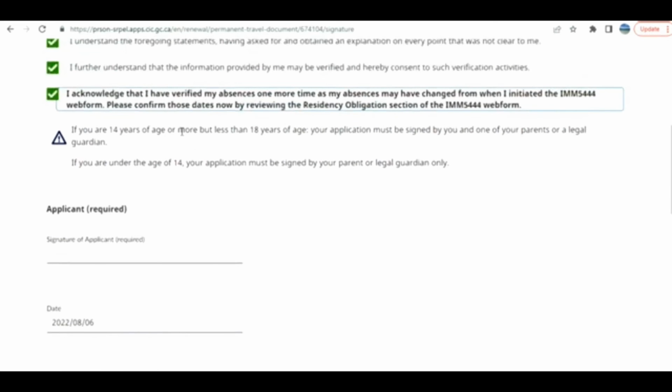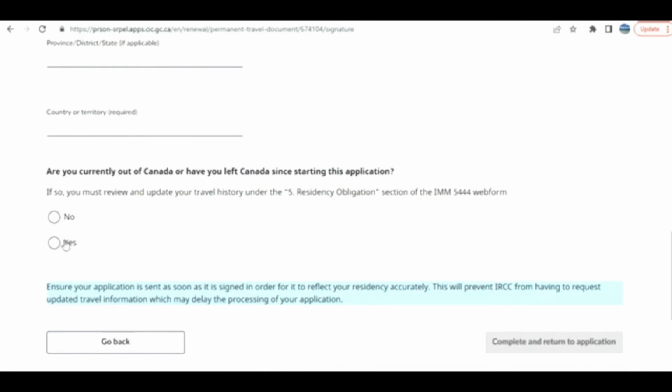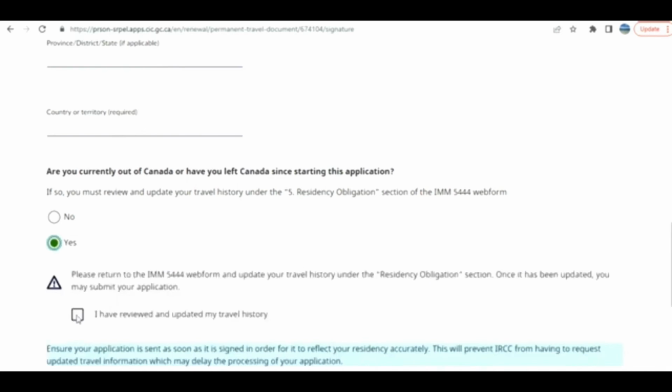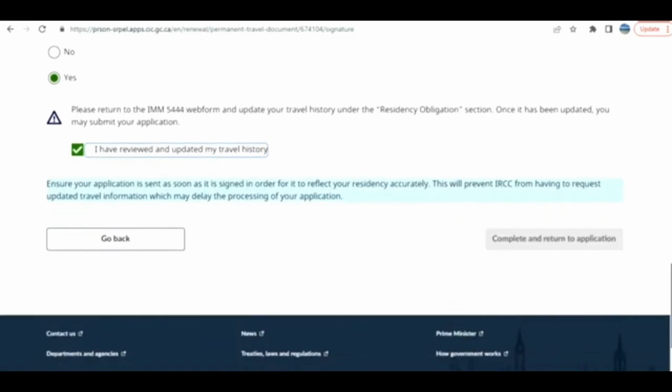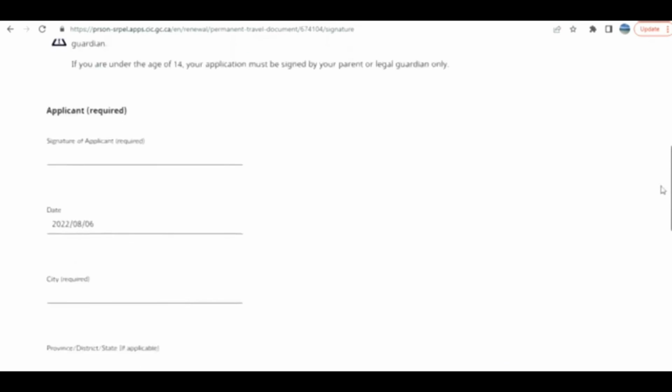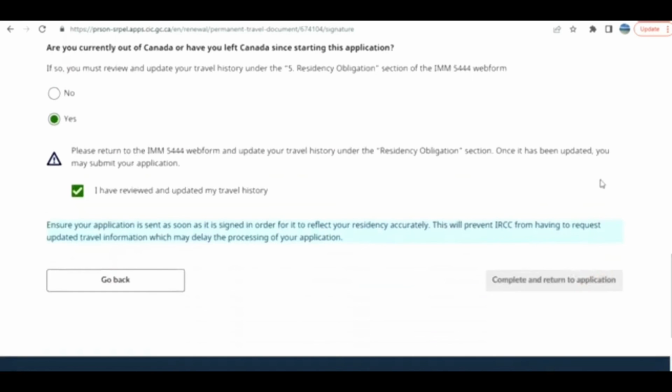Then it says, are you currently in Canada or have you left Canada since starting this application? If so, you must update your travel history. So we said, yes, we are currently outside Canada. You say yes, and then you say, I've reviewed and updated my travel history with that requirement. Then it says complete and return to application. Once you hit that, that is your digital signature, and a submit button will be activated, so you can submit your application.